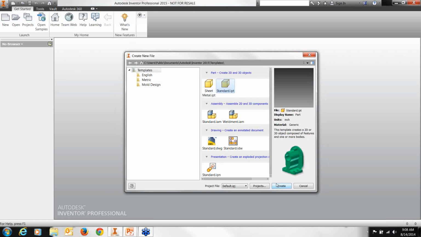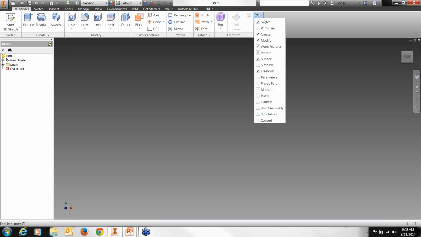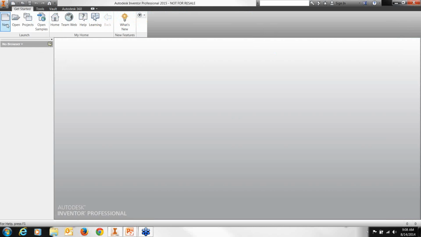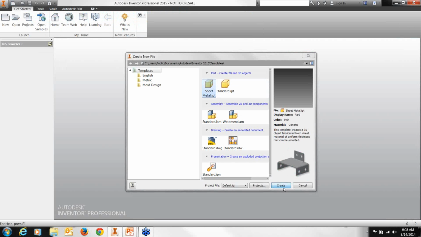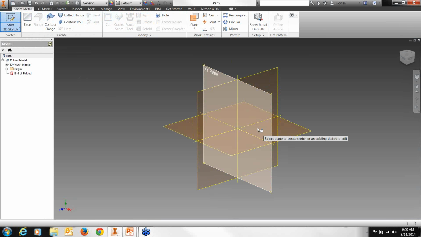I'll show you that so that you guys can see that. Maybe I won't. We'll just go to sheet metal. I'll show you guys that after we go through the sheet metal part. So we start off from sheet metal, and the first object that we will do is we create a new sketch, like shown in the presentation.